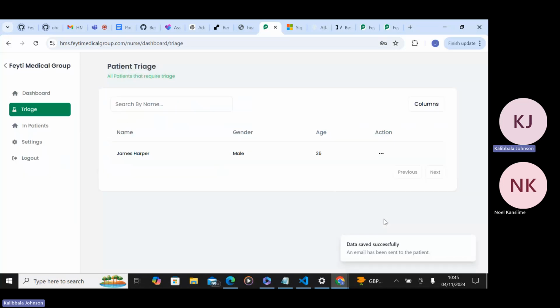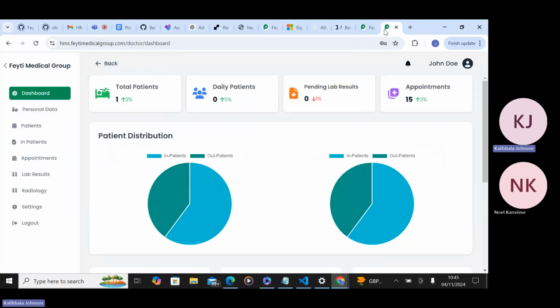So on saving that, those credentials, that data is sent to the doctor, and you can see that the metrics updated, so the doctor can also see the total patients, the daily patients, pending lab results, then appointments, and a couple of visualizations.